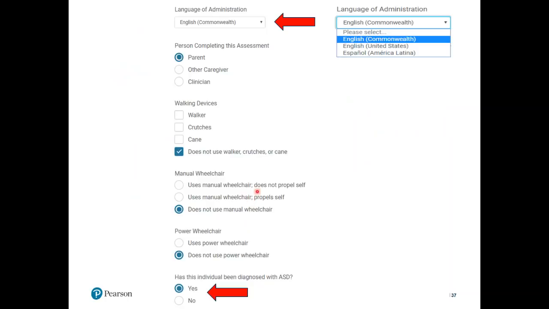Then when you're selecting demographics, so when you're setting it up, you have the option of choosing the language here. I've just taken a little screenshot to show you the different language options. At the moment it's just showing these 3. As we add more languages, they will be listed as available. And then we select who's completing the assessment, what devices they have, whether they use a wheelchair, and whether the individual has been diagnosed with autism or not. And this is the item that provides the autism scale. So if this item's endorsed, then you'll get the autism specific series of questions.